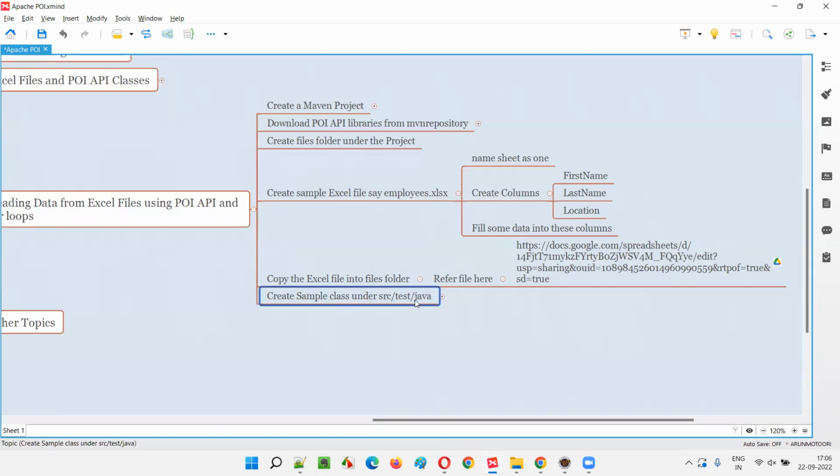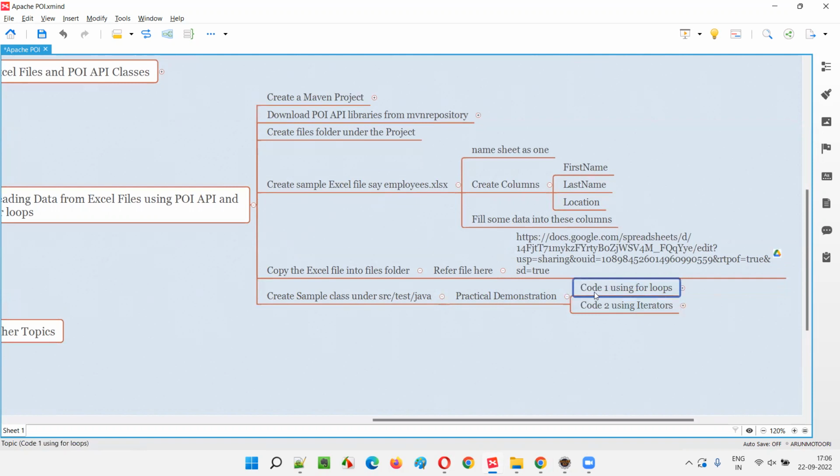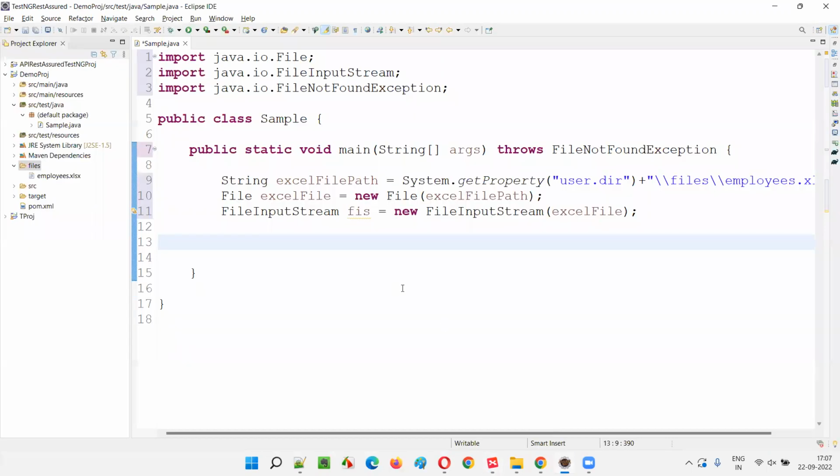Now I have already created a sample class, and I am demonstrating code 1 using for loops. This part I am going to demonstrate. Code 2 I'll demonstrate in the next session, guys. For now, code 1 using for loops. In the next session we are going to use iterators instead of for loops. For now, in this session we'll use for loops. But anyhow, we have to start using the POI API.